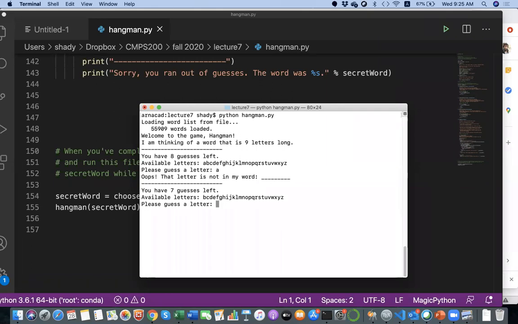So now it says you have 11 guesses left, and it removes the A from the string of available letters because I know A is not there. Okay, I've seen a lot of things. C, I, S. Okay, I'll take S because it's the first letter of my name. Good guess. Good job, Rawat. Okay, so now I know that it ends in F, and I have 8 letters left.